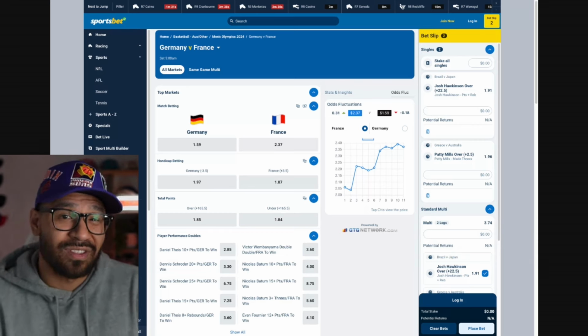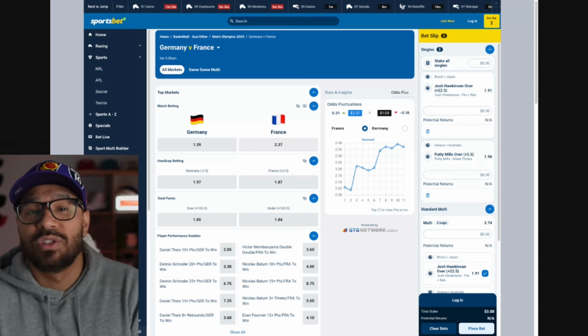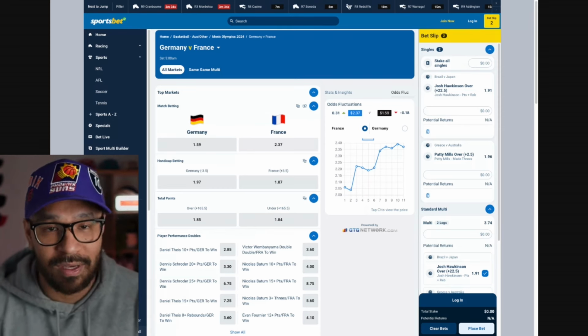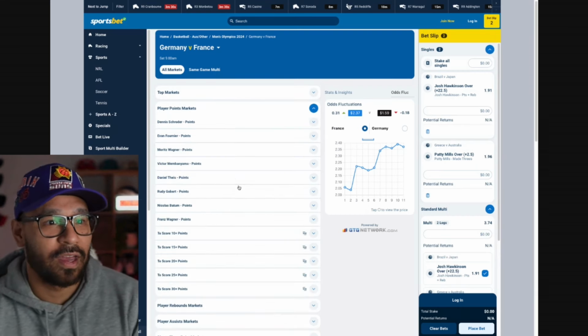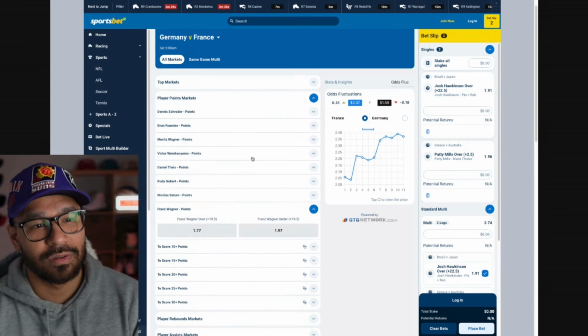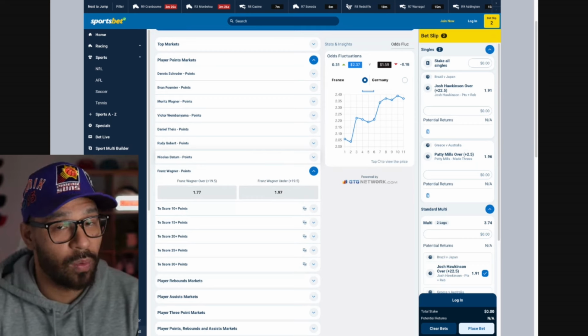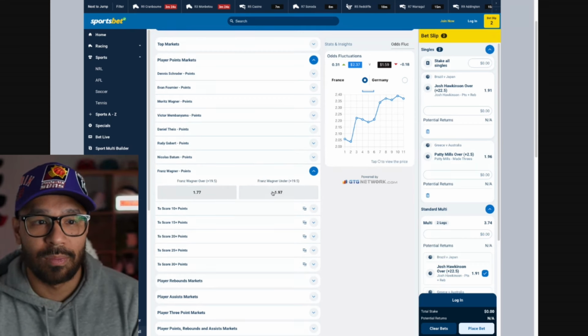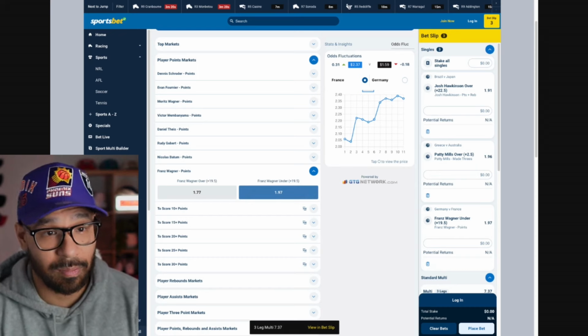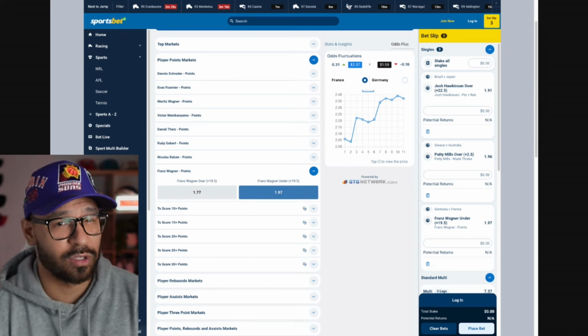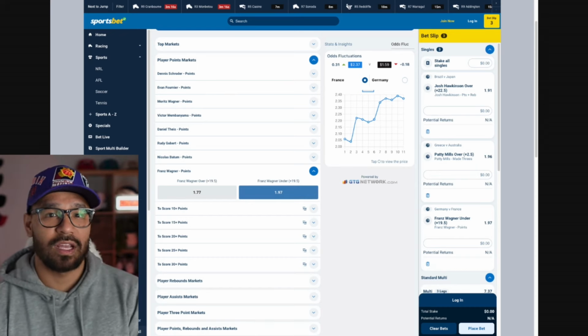France do have the size advantage, but at the same time, Germany's got some NBA-quality bigs on the inside as well. So looking at player props, the first one that I'm feeling pretty good about is around Franz Wagner. He's been playing quite well so far in this Olympics, but I'm looking at taking him under 19.5 points. This is close to a plus money play. It's minus 103. So the odds are great here for Franz.